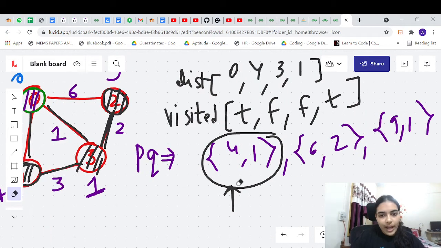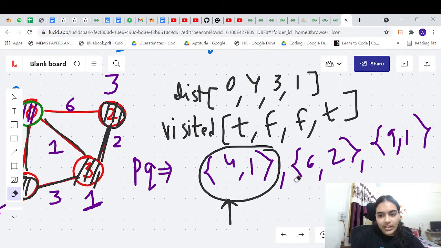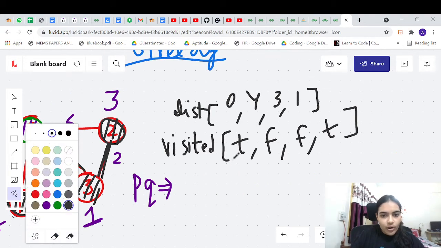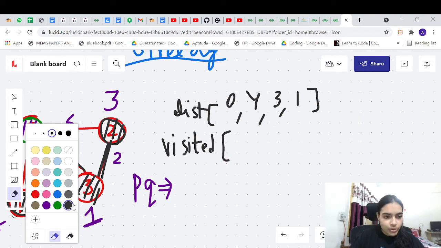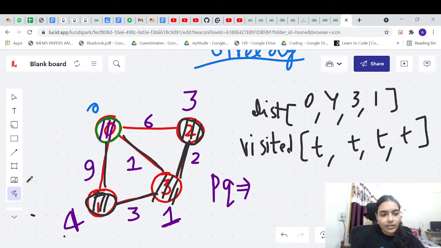So the priority queue will become empty. After this, when we try to process the next elements, everything is visited, so there is nothing more to process. Everything is already processed, and in the visited array, everything will become true, finally, after processing everything. So this is the final Dijkstra's algorithm that can be implemented.